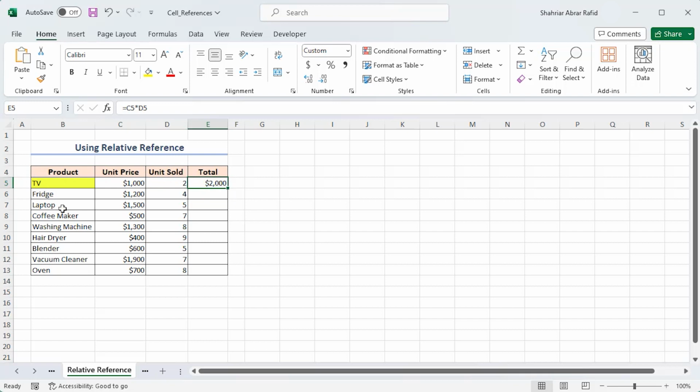To get the total for the remaining products, simply use the autofill feature of Excel. Bring the mouse to the bottom right corner of cell E5. A plus-shaped icon appears. This is the fill handle tool. You can drag this tool or double-click on it to fill the cells with data or formulas.